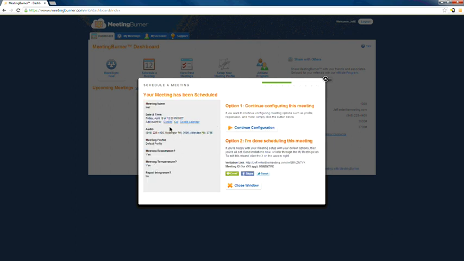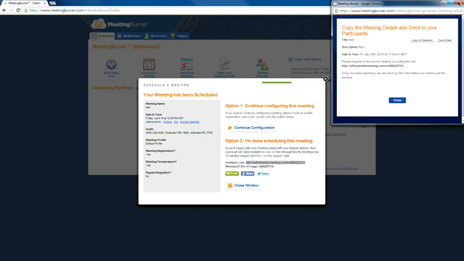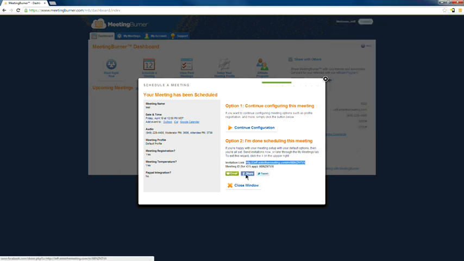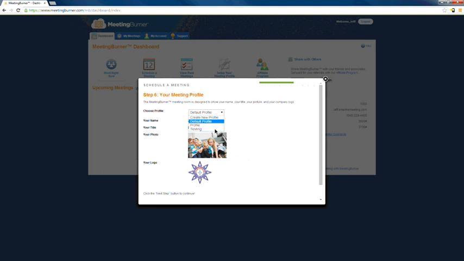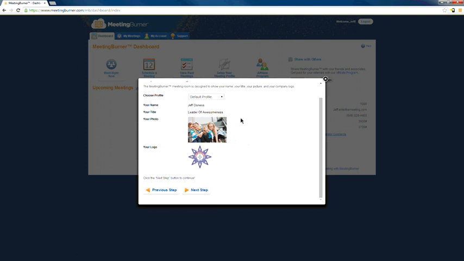Then you're at a halfway point. You can add the meeting to your Outlook, your iCalendar, or Google Calendar. You can start sending out your link. We've got an email template that you can use to send out. You can push it out on Facebook or Twitter. You can continue to configure. You've got your different profiles you can choose from or create a new profile.